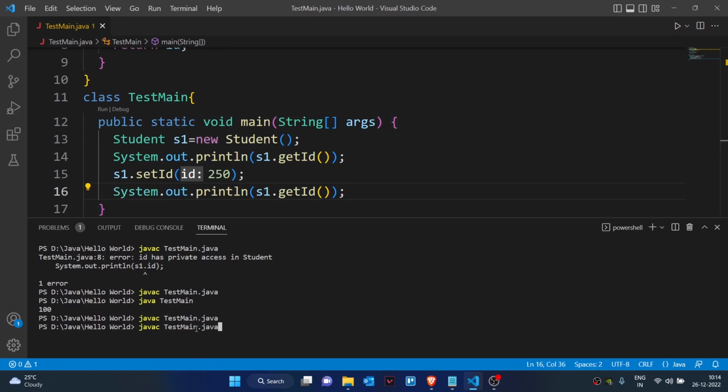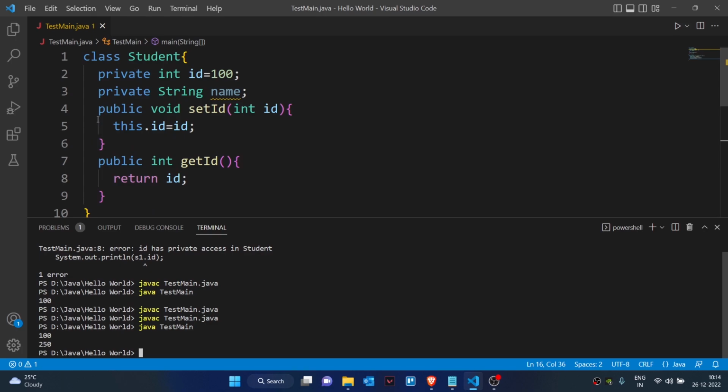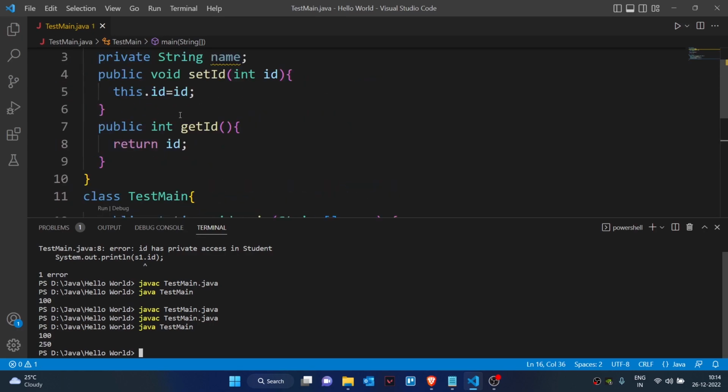save the function, javac, 100 and 250. As you can see, now I'm using my public method to change the value of id instead of manually changing my id as 100 or 250. So again, data hiding is promoted over here.